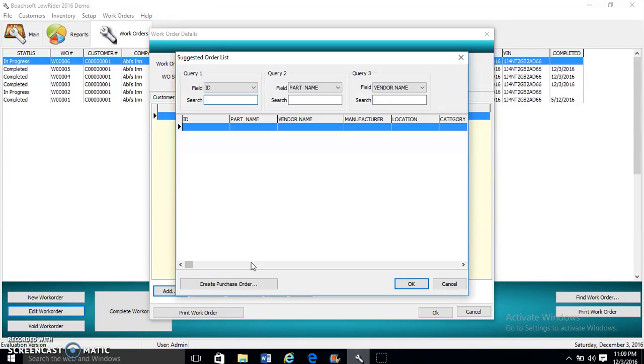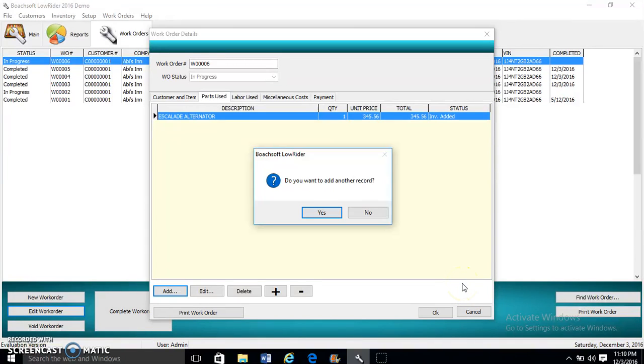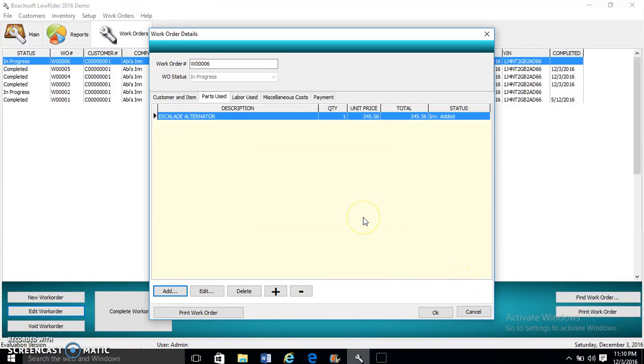Now, this was the last item. This was the last part. So the software is prompting us. It's asking us whether we want to create a purchase order because the quantity is now below the minimum we set. We're not going to create a purchase order here, so we click cancel. It asks us whether we want to add another part. We are going to say no.